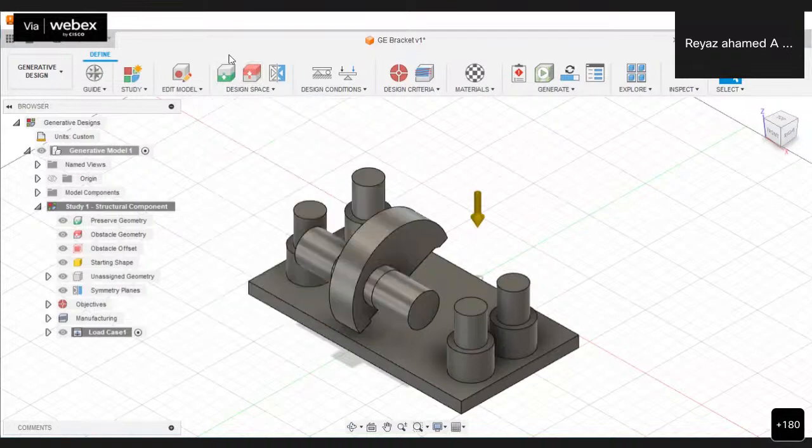After setting up the design space, we have to give design conditions. See what conditions we can apply here. Just click on the design conditions. See, we can apply structural constraints.